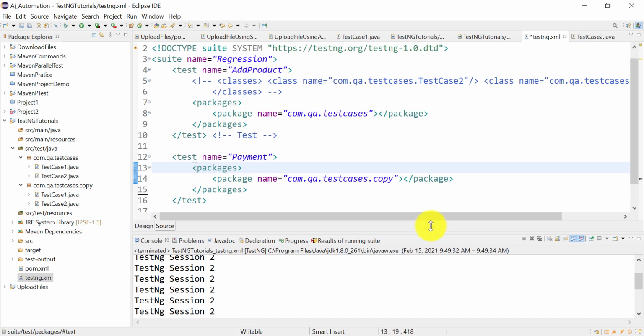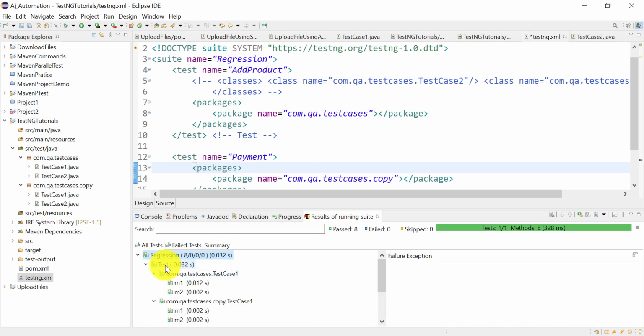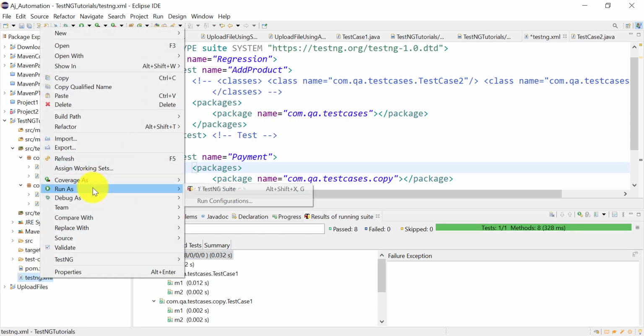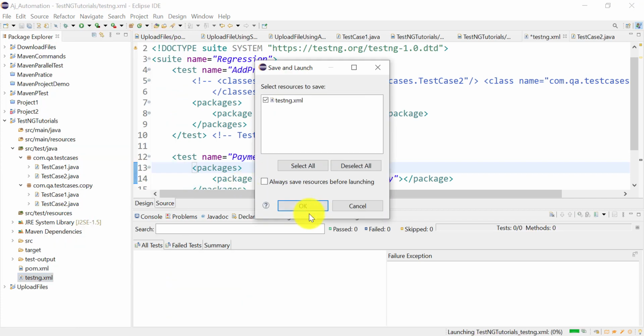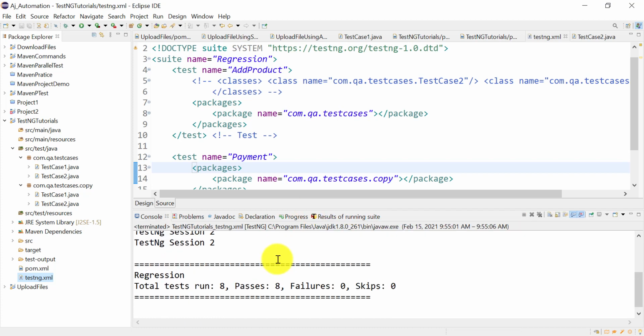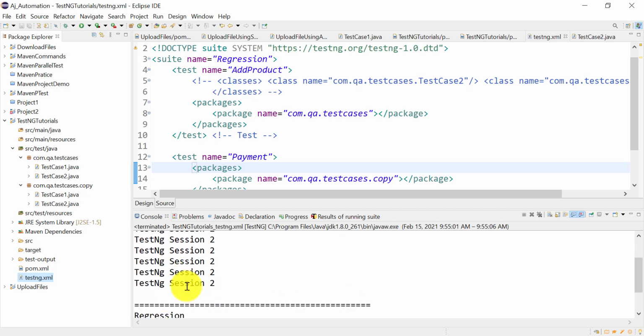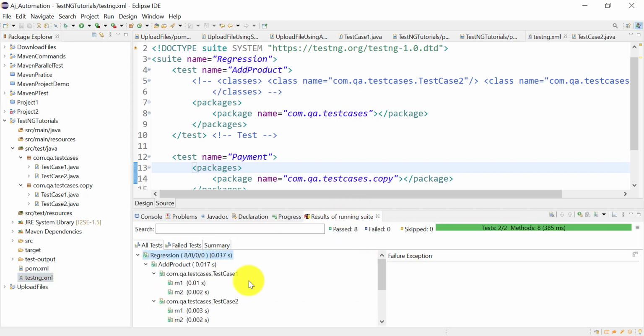So this time I will show you here. You can see only the package level, only one test, and it contains two packages, test case 1 from the first package, test case 1 from the second package, like that. So let us go and run this, and we will see how it shows. Okay, all the tests got executed, and if you go to the result, you can see add product.